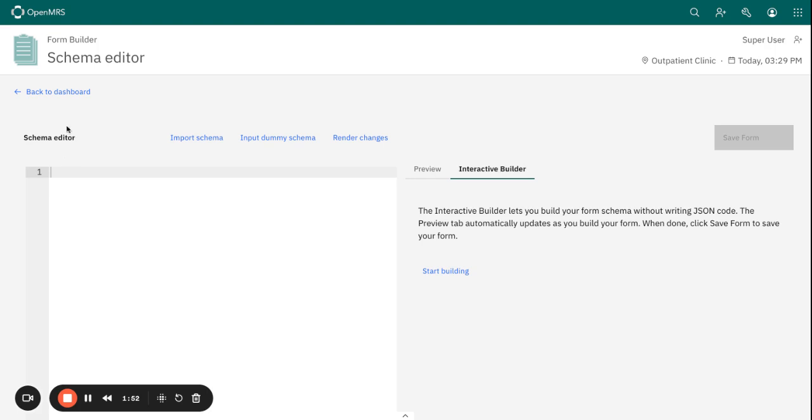So for the schema editor, this section is really designed for the technical users. The developers, for example, those who have the skills on how to do the coding, they can basically use this schema editor to directly manipulate their form using JSON or other technical format, and this provides them with full control over the form structure and the functionality.